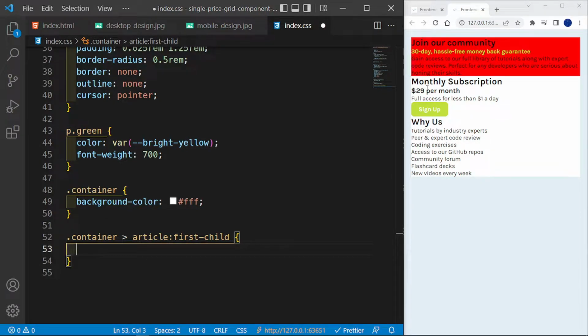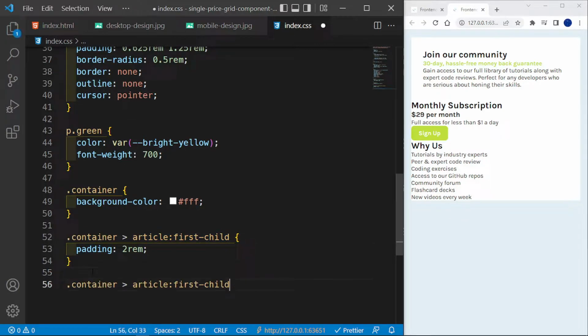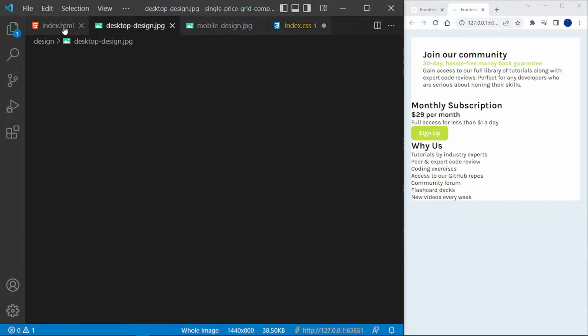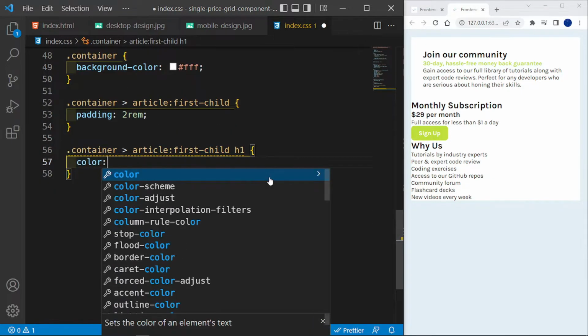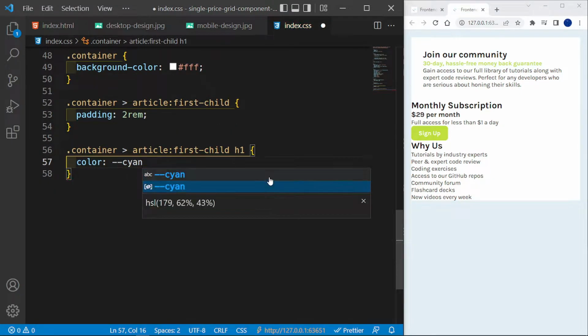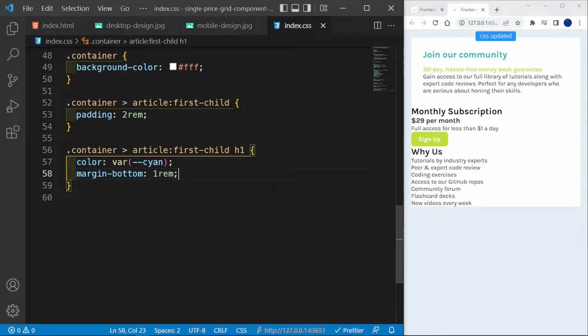So inside here, I want to have a padding of 2 rem all round. Okay, that's what 2 rem looks like. And then let me access the h1 inside here. The h1, join our community, and change the color to cyan. So change this color into cyan, like so. Let's have a margin bottom of 1 rem, 16 pixels.